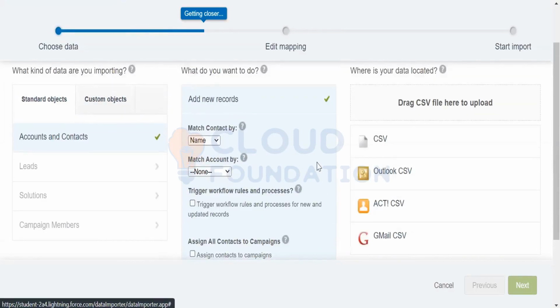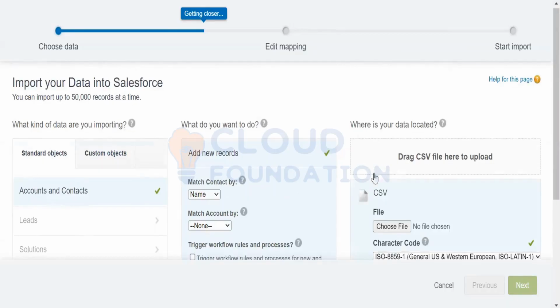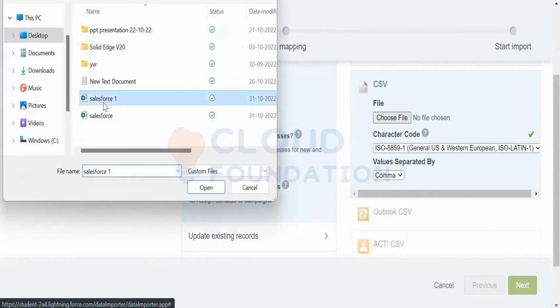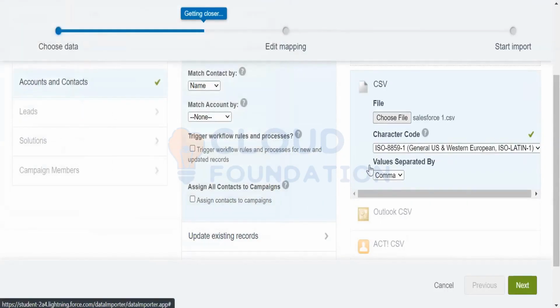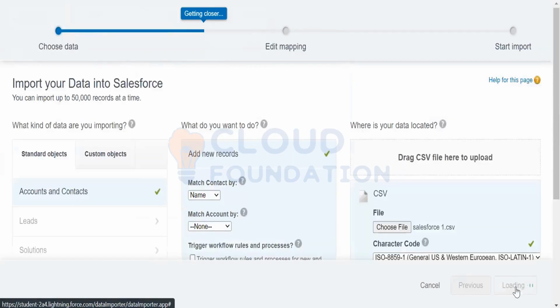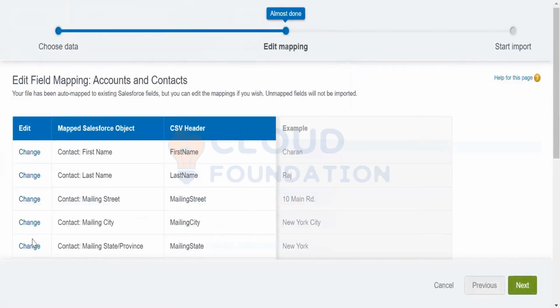Or you can drag and drop, even that can happen. You can select the CSV file. Now choose where you have saved it. Next. We are not having any triggers now. We are just importing the data. No triggers, nothing before.